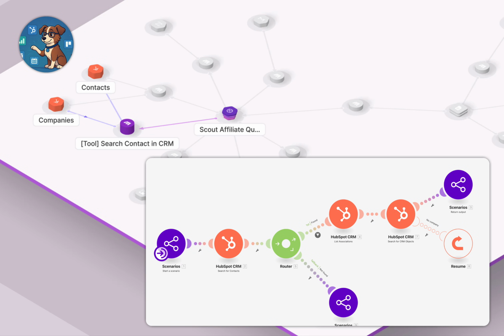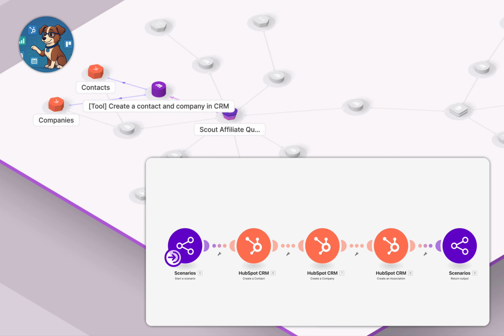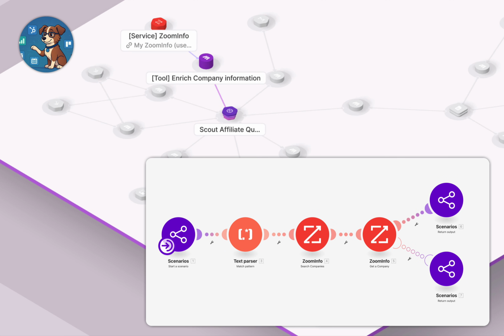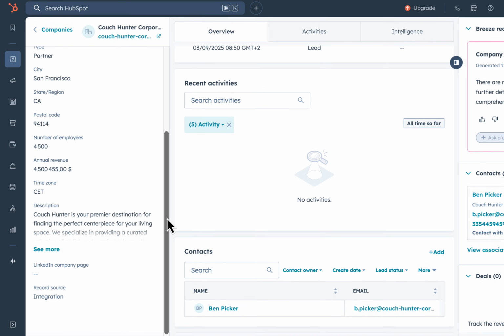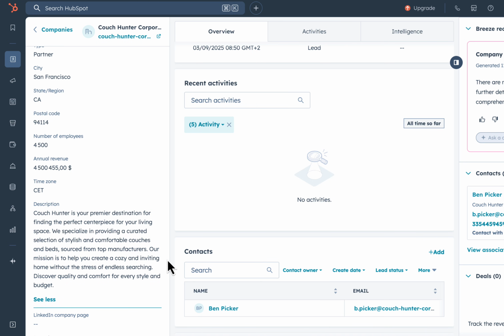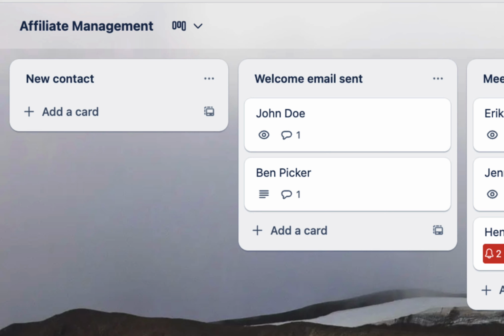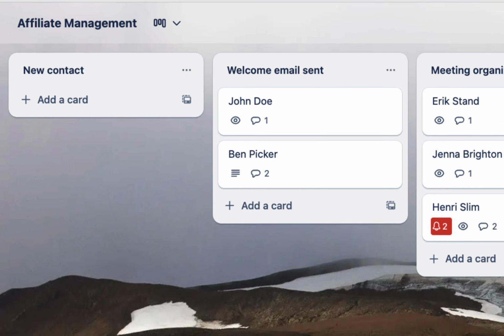It checks the platform to see if the company already exists. If not, it creates a new company record using the information it gets from Zoom Info. Then adds the affiliate as a contact, keeping Linda's CRM up to date. Simultaneously, Scout creates a new card on Linda's Trello board. Scout then drafts and sends a personalized welcome email.